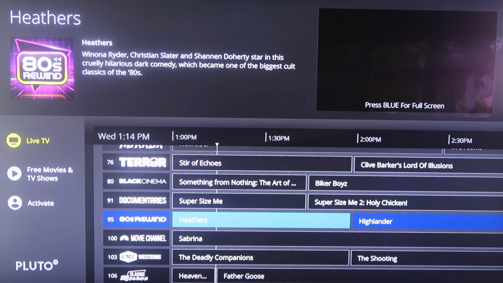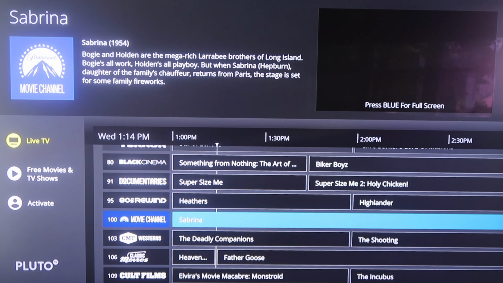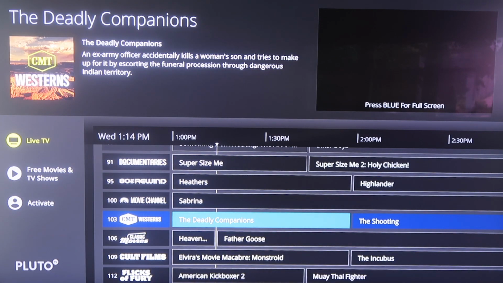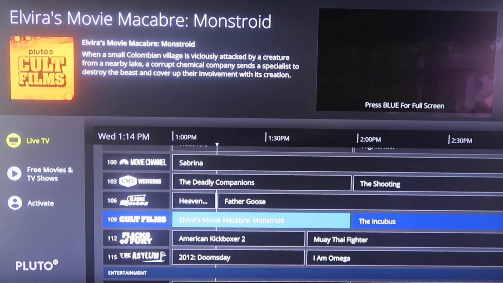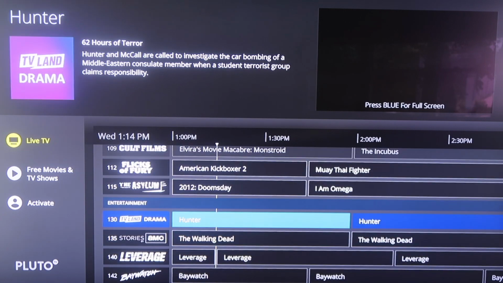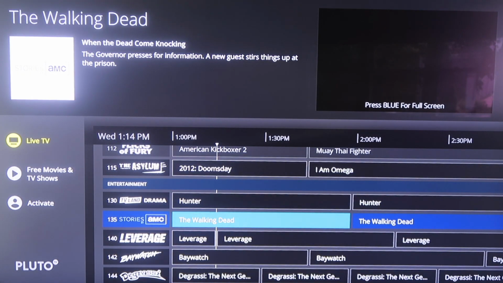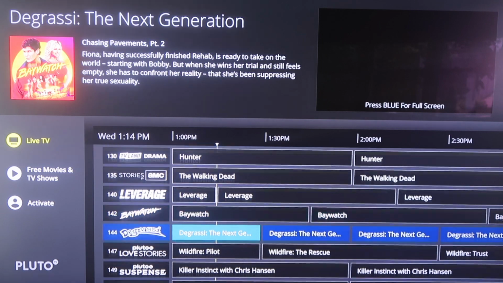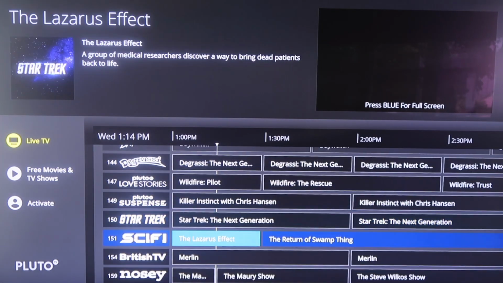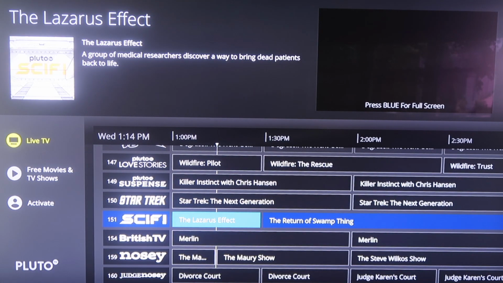There's an 80s rewind channel in case you're a fan of that, more country films and TV shows, cult classics, TV Land for some of the older TV. It's got AMC on there, the big Walking Dead franchise, that's their flagship show. Baywatch. But you just scroll through there and there's a whole bunch of different options to watch live TV.